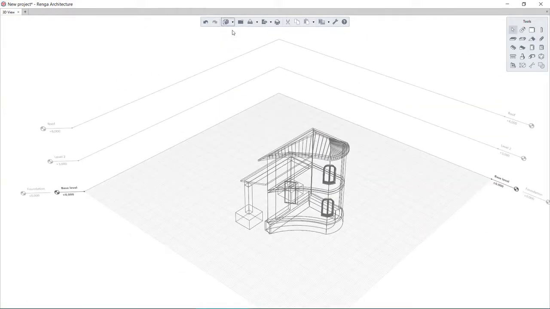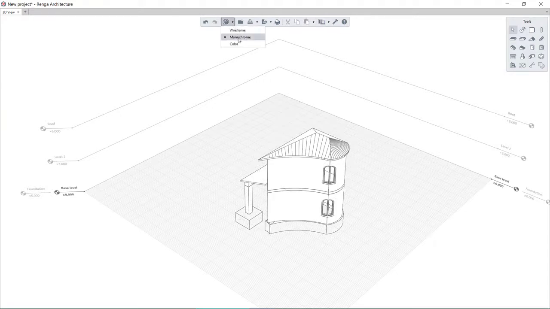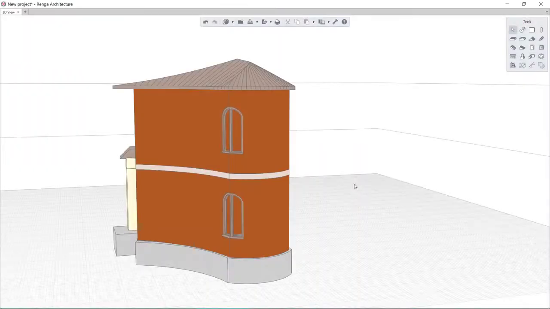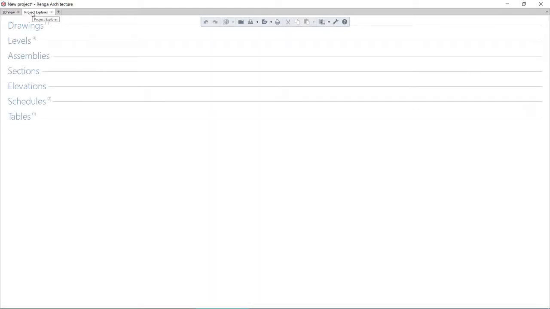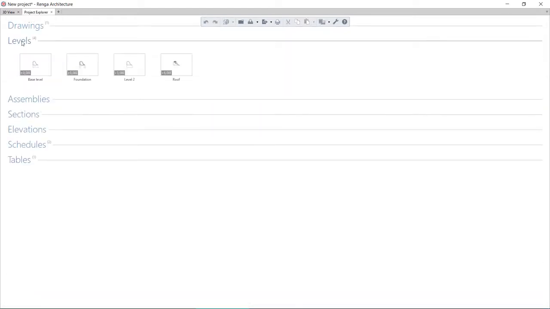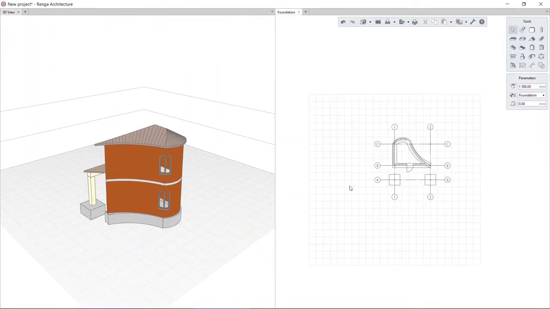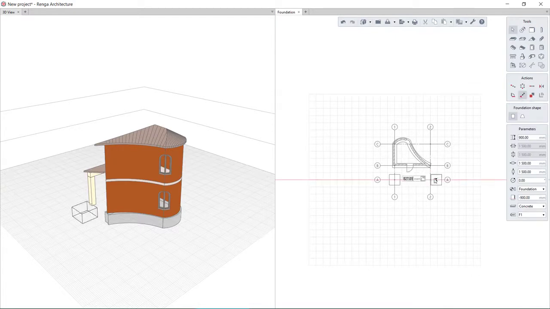Visual style of the model can be represented in the wireframe, monochrome, and color. Now we meet with the Project Explorer. Total project includes 3D model and also levels. Each level contains all of appointed 3D objects, available also in 2D for work, creation, and modification.